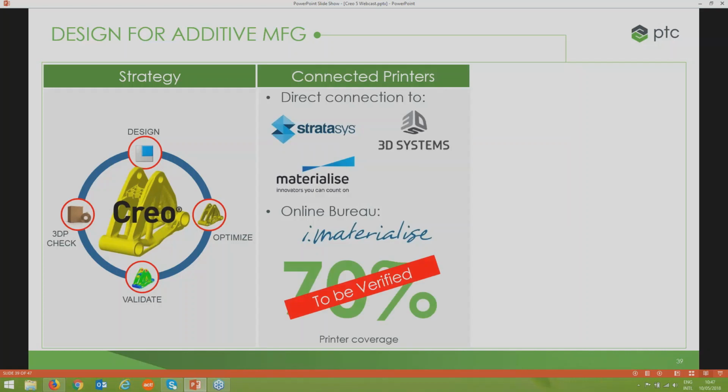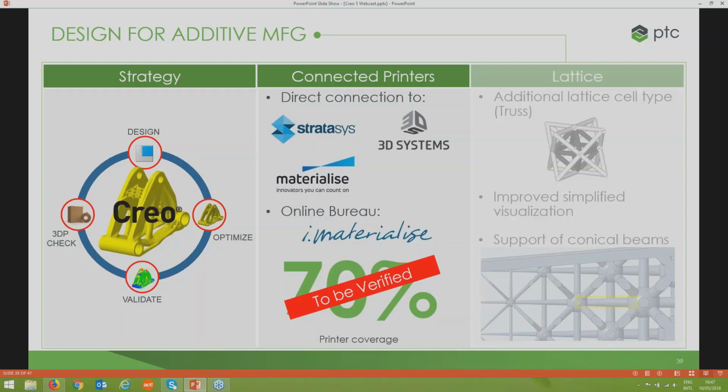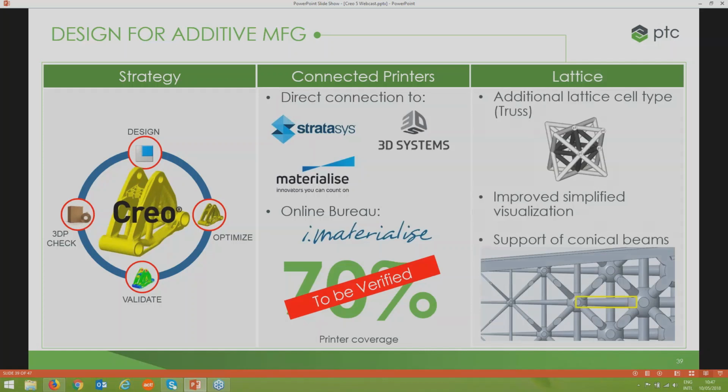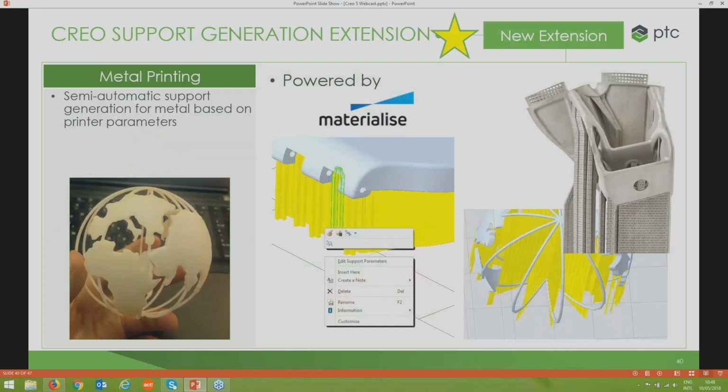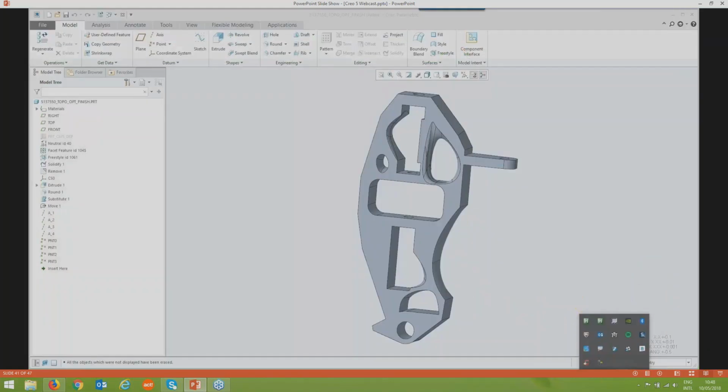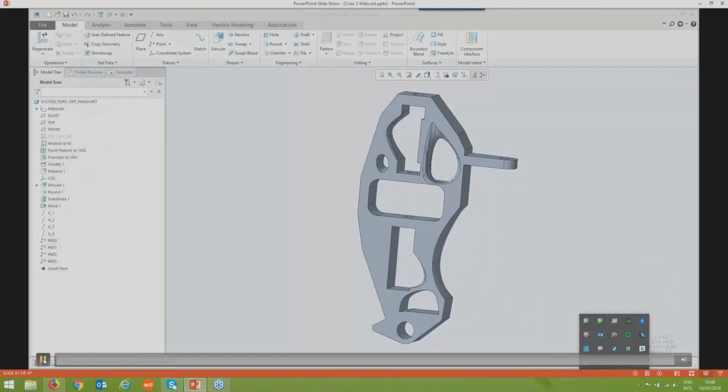Creo can connect directly to certain types of printers, and we also have access to online bureaus, so if you don't have your own printers, you can send your parts off online and receive them back in the post. Now, in Creo 5 we've introduced a new lattice type. I'm going to show creating lattices in a demonstration, and I'm also going to show a new extension, which is the extension for 3D printing with metal printers. So we'll quickly run through some of this now.